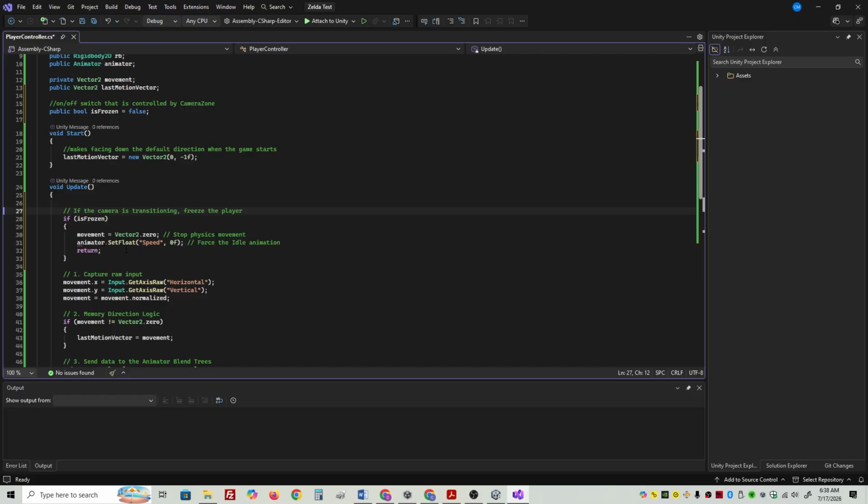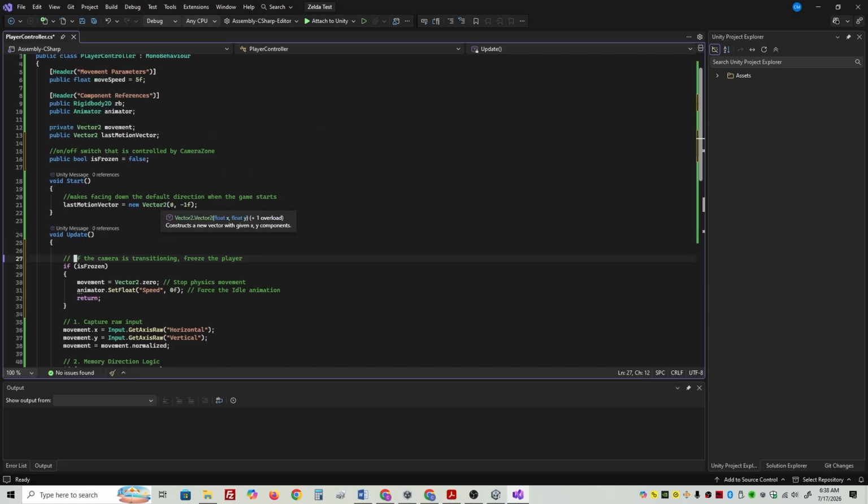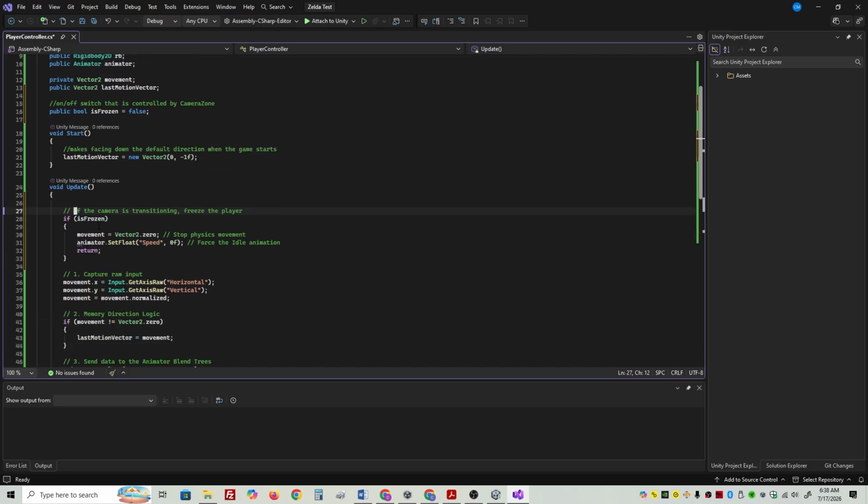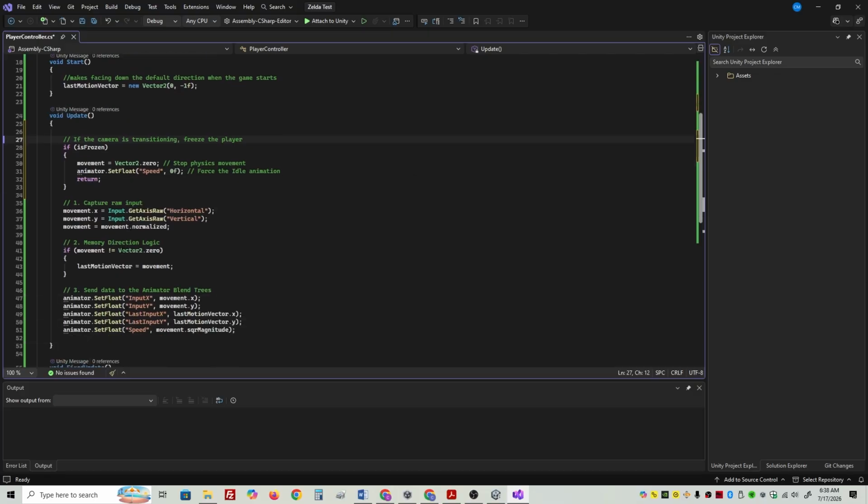We're going to check to see if the camera is transitioning. What will happen is the camera will trigger this is frozen boolean and switch it to true. And if it is true, then we're going to stop the player movement and set the float speed to 0 to force the idle animation, and then exit this loop. And then the camera zone code will do the rest of it itself. So go ahead and save this and go back into Unity.